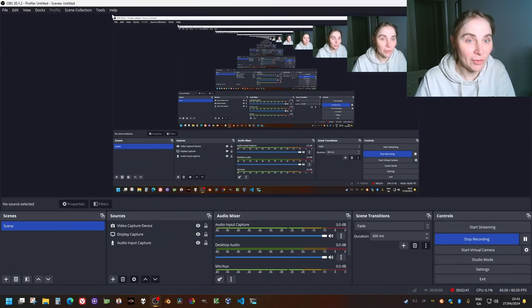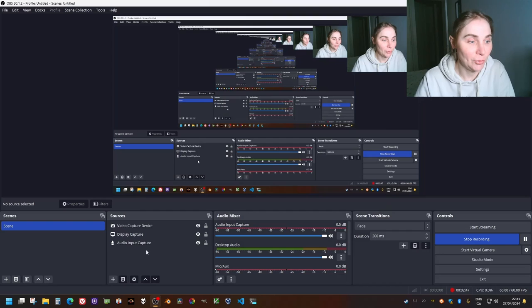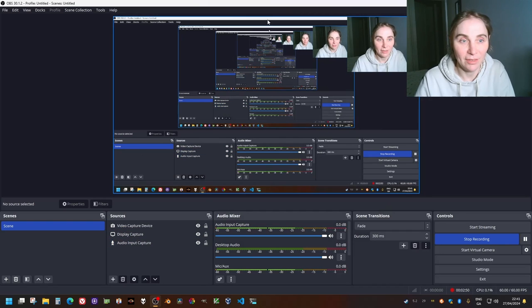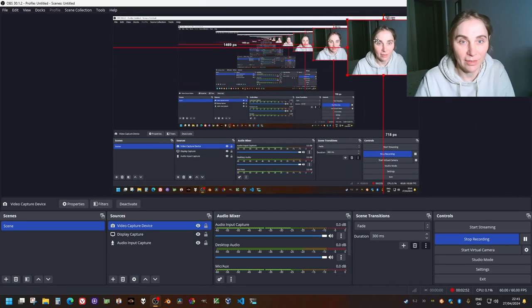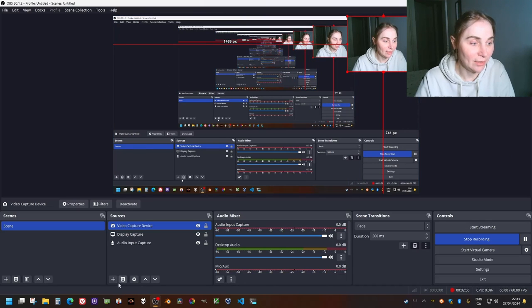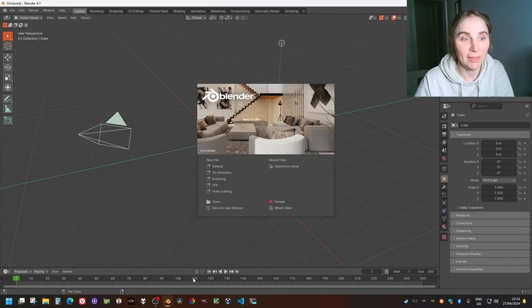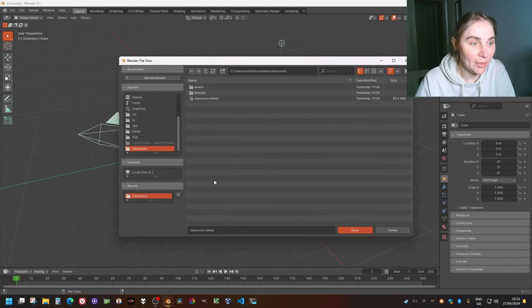So I'm using this tool. This is OBS Studio. It's free, and it allows you to compose your image in some way. So I can put my camera recording here, my screen capture here. We can add other sources. Let's see what I can do in Blender. What will Blender do for me? I'm gonna open the classroom.